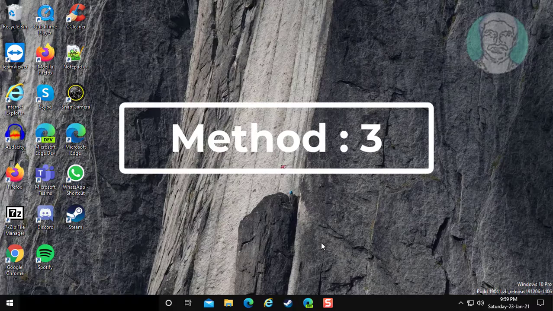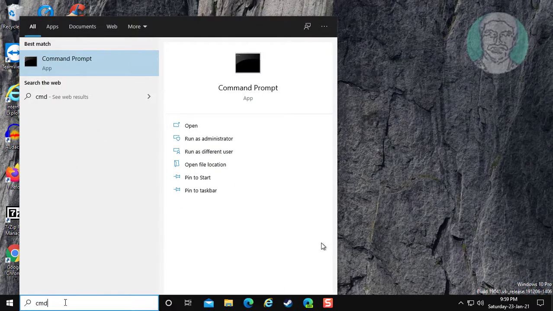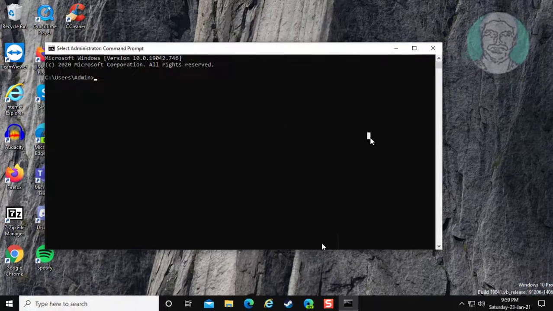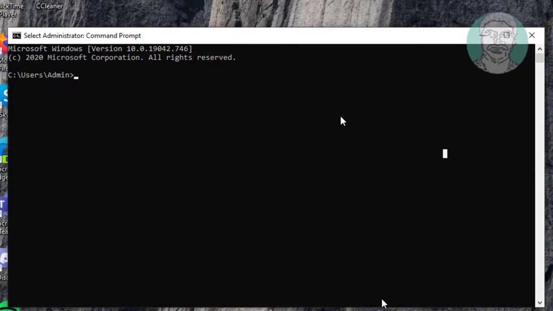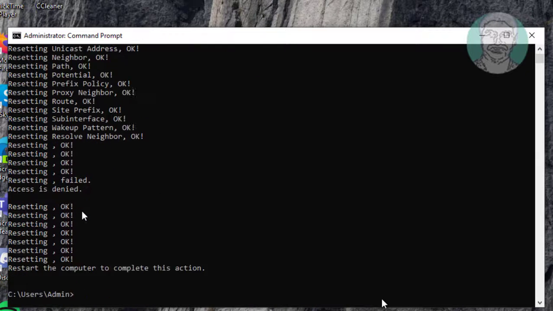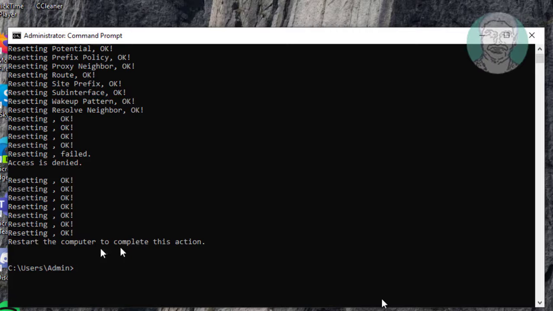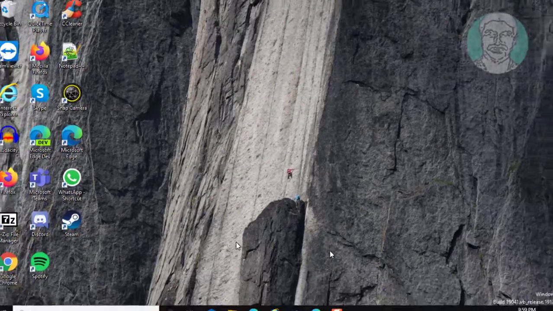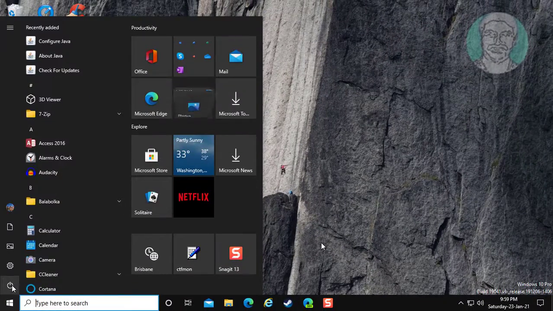Third method is, type CMD in the Windows search bar. Right-click and Run as administrator. Type netsh int ip reset. Type exit from the command prompt. Restart your system.